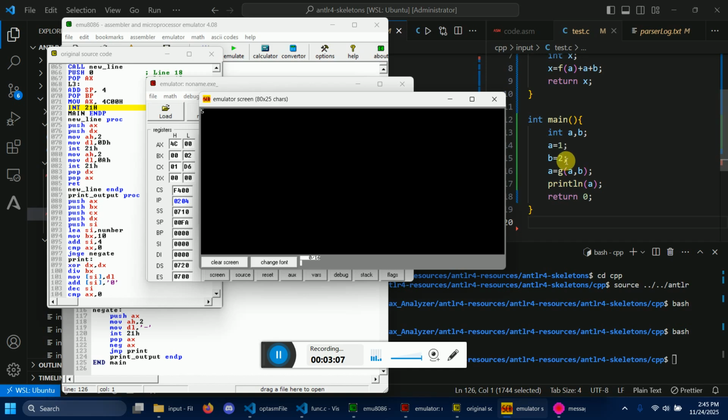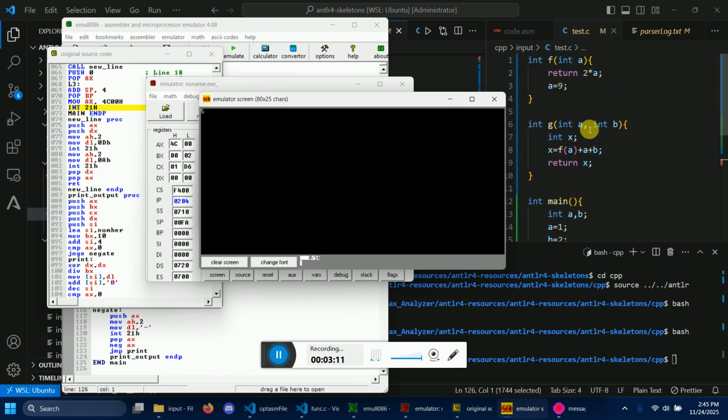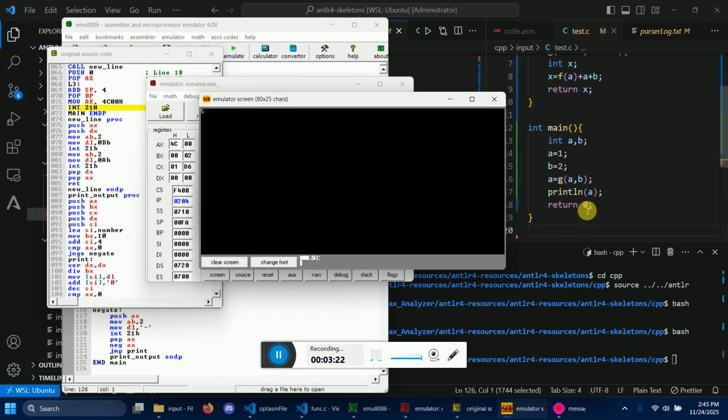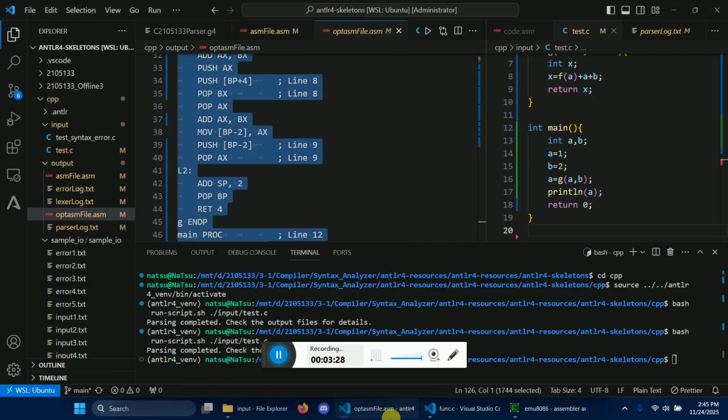That is, a is 1 and 2, so a is equal to function of g, which is basically function of a, which is 2 into a, which is 2. 2 plus 1 is 3, plus 2 is 5, return 5, and then we can print 5. So it works. It can handle loops as well. We're gonna test with a loop.